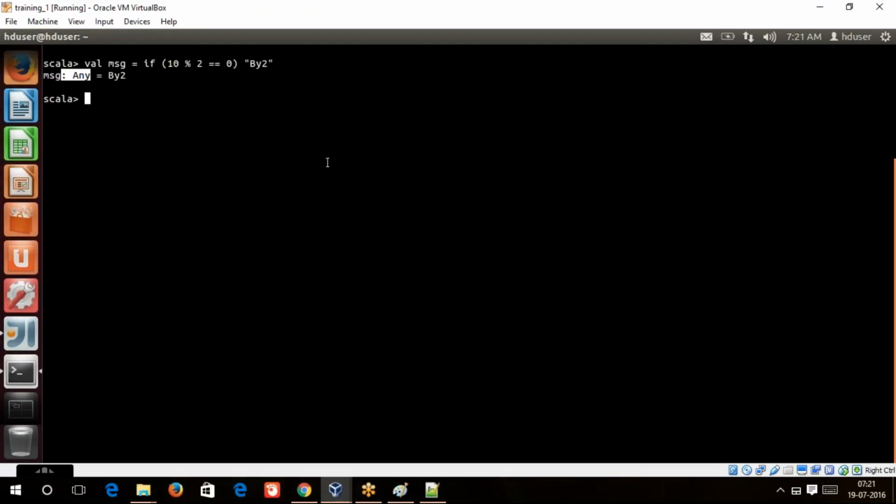In the if else condition, if the condition is true, I can say boolean true. If the condition is false, I can say integer something. In that case, the data type will become AnyVal. That's what we saw. So if we return the same data type in both the cases, I will say divisible by 2, else I will say not divisible by 2.